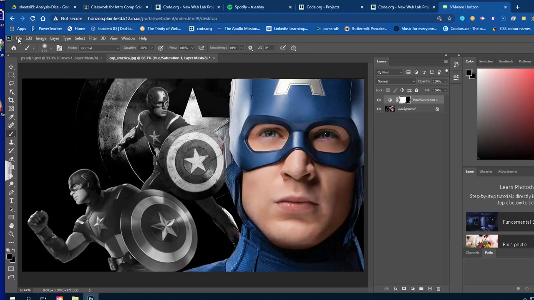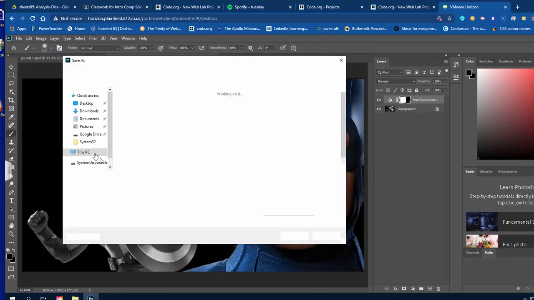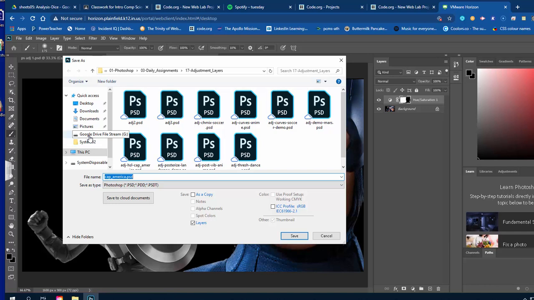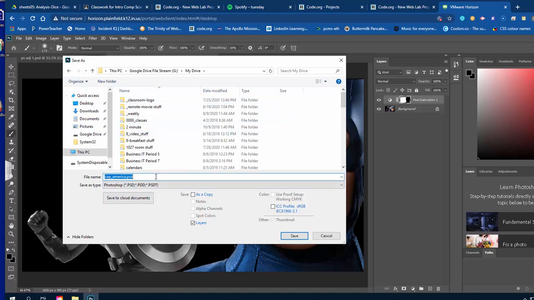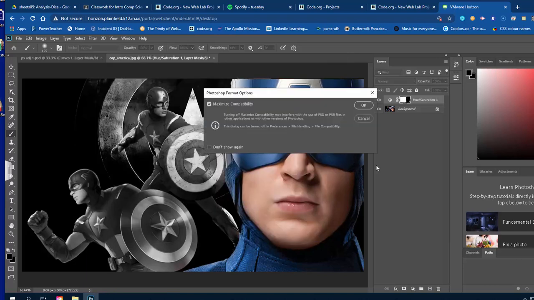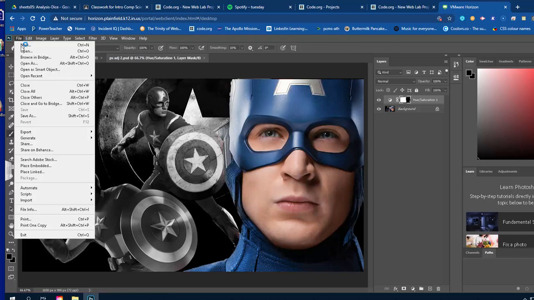All right, so I'm going to do Save As. And again, I'll go save on my computer, and because I connected to a Drive file stream, I can go to my Google Drive and go to my Drive and just say this is going to be PS adjustment number 2. Cool. All right, now one more idea to show you, and then I'm done, and off you go.